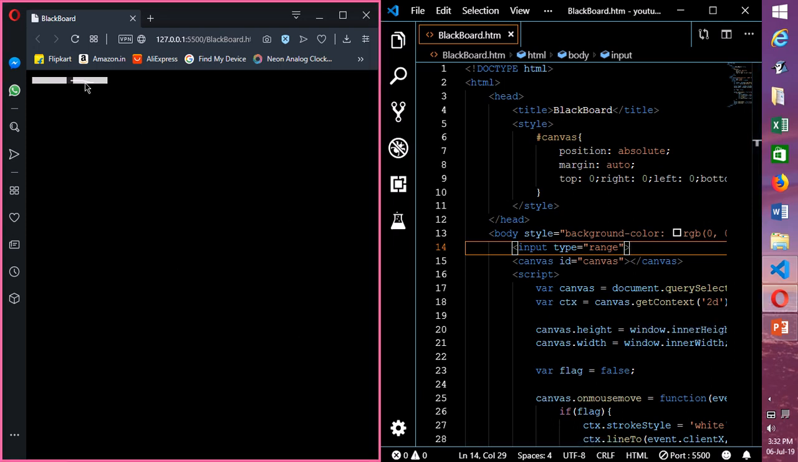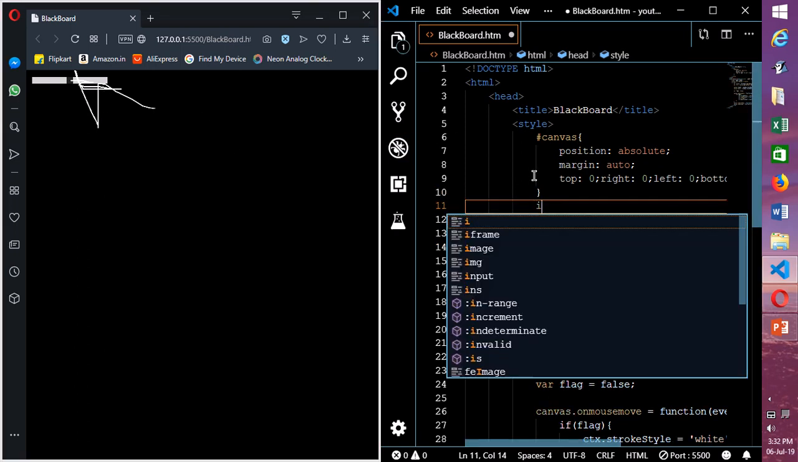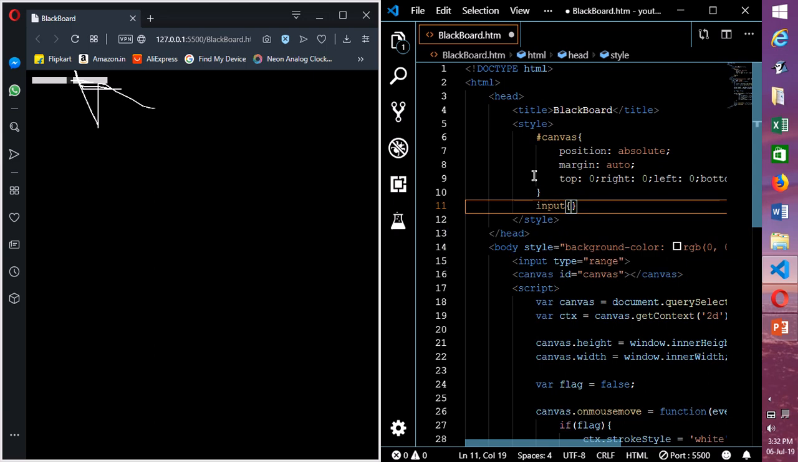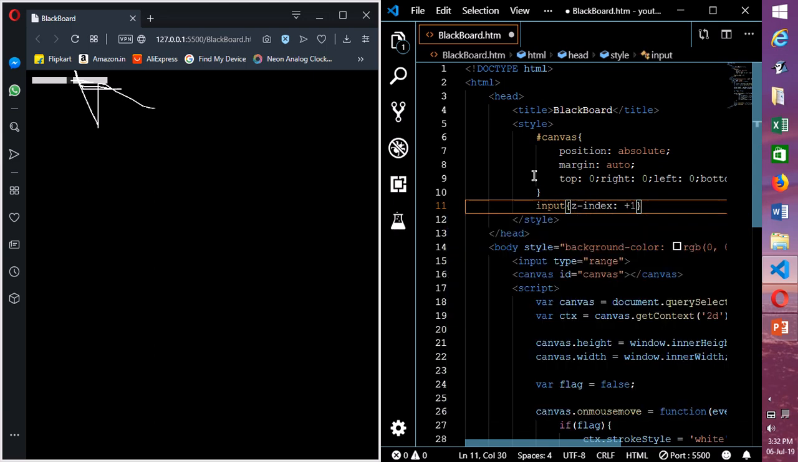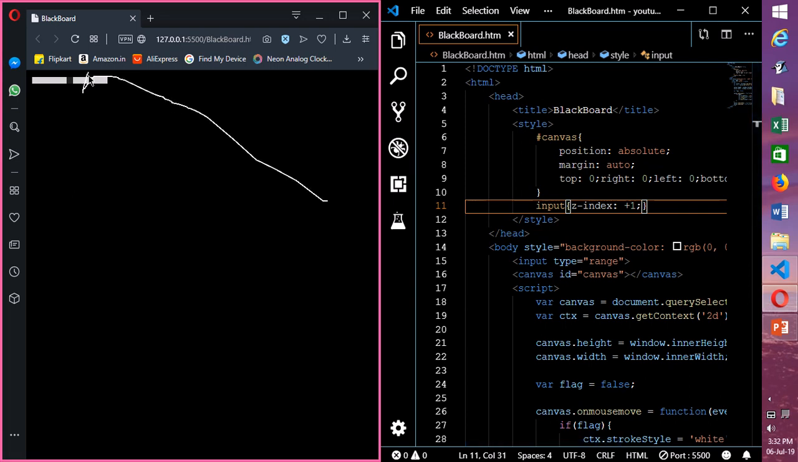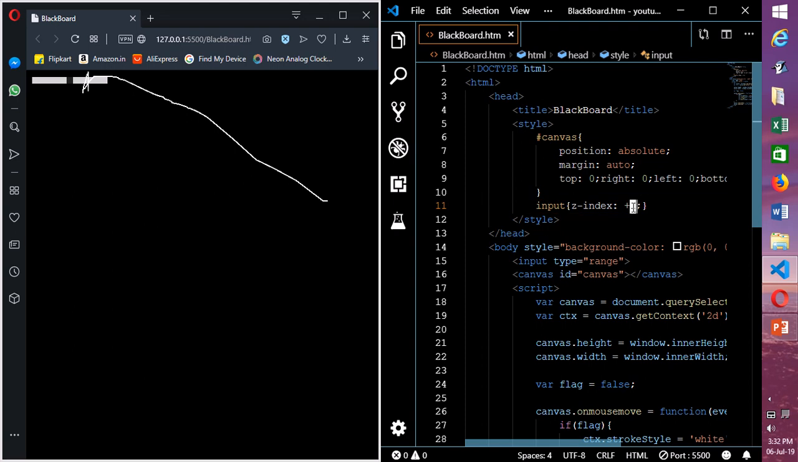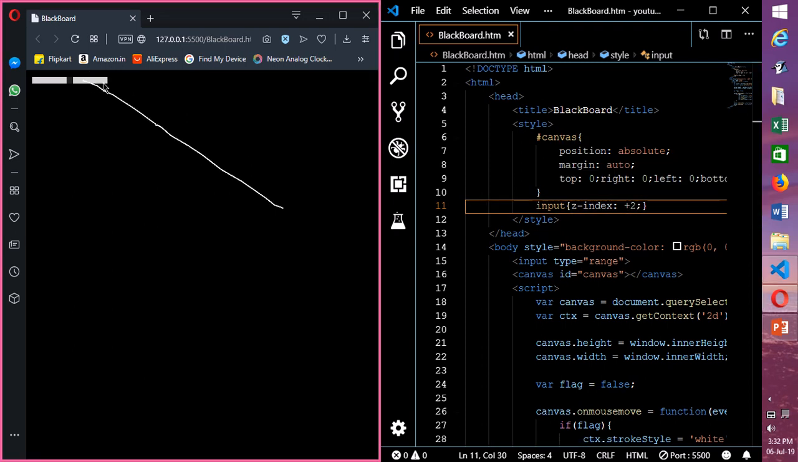Now you'll see that we can't actually click it. That's because it's behind. So I'm just gonna bring it in front by using the z-index, or the z-index plus 1. Now when we do this, if we start drawing, it wouldn't draw over it. Oh, it does. It still does draw over it. So I'm just gonna try +2. Let's see if it still draws over it. Yep, it's doing it again.